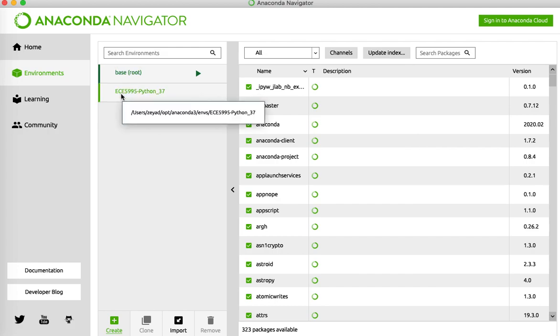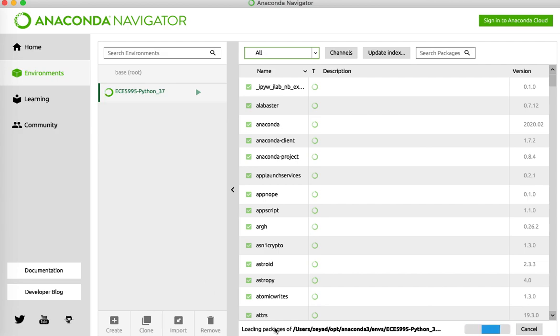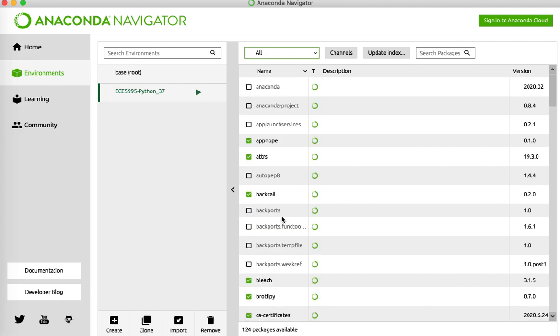And there is this ECE5995 Python 37. So when you click on it, you will notice down in here it's loading some packages, the packages that are installed with this environment. Now, once it loads all of the packages, and you see in here everything will be changed, I can run my code.